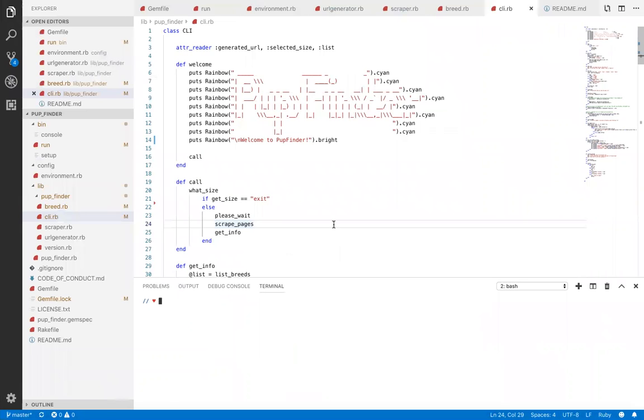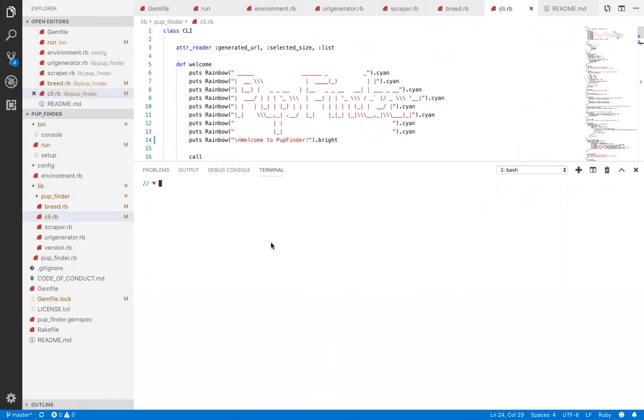Okay, so this is an overview of the RubyGem PupFinder, which provides a CLI to browse the American Kennel Club's official list of dog breeds. So the first thing I wanted to do is just show you how this works.